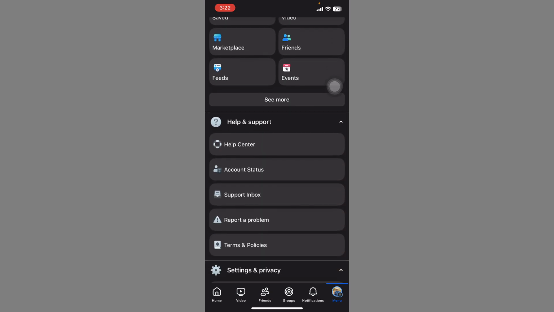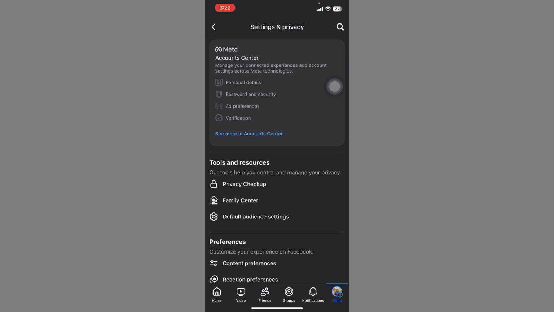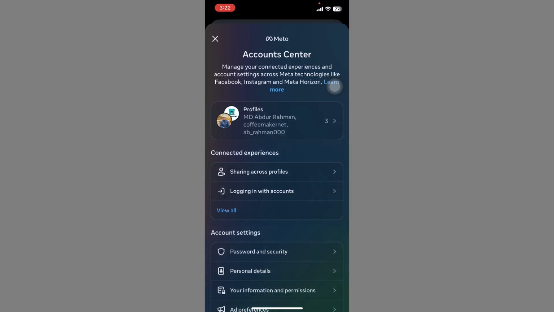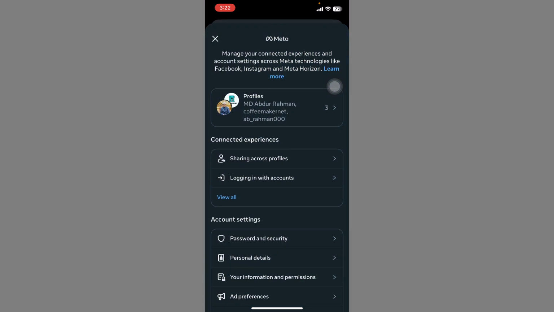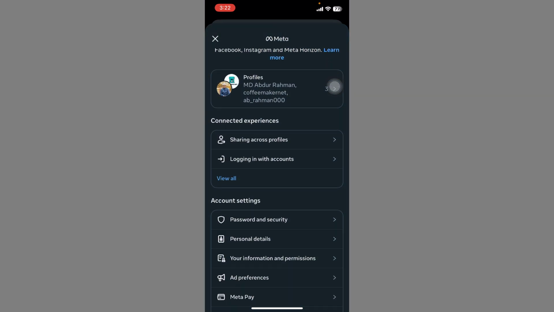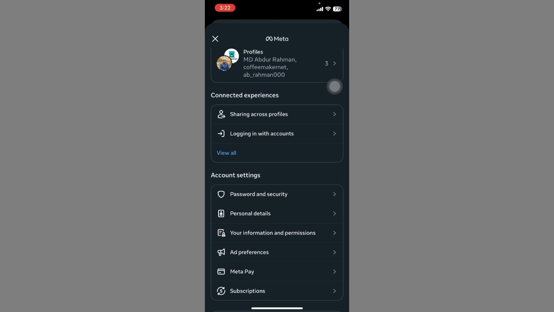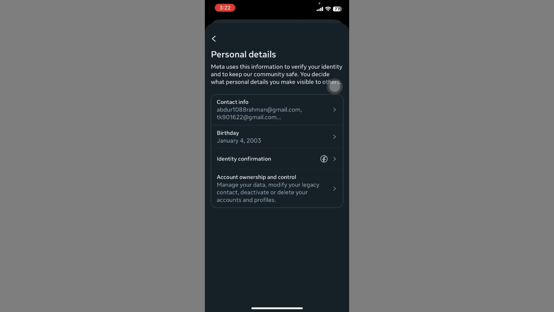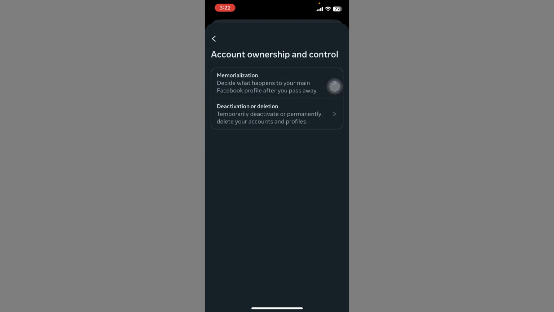tap on Settings and privacy, then Settings. Click on See more in Accounts Center, scroll down, click on Personal details. Okay, tap on Account ownership and control. Click on Deactivation or deletion.